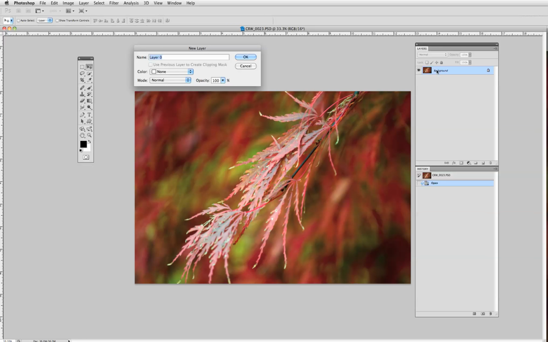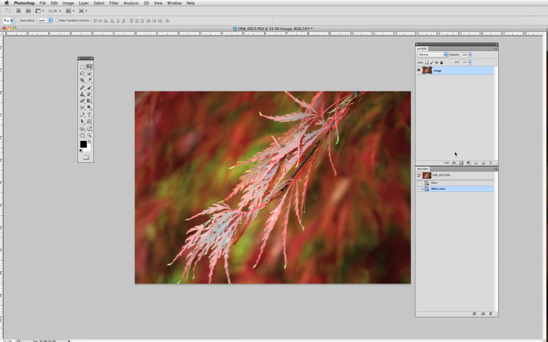First, I'm going to unlock my layer by double-clicking on it, and I'm going to rename it Image. Next, I will create two new layers, and I'll name them as they come up. This one will be called Background, and the next layer will be my border layer. I find it really helpful to label all your layers and stay really organized, especially as you start doing lots and lots of creative things.